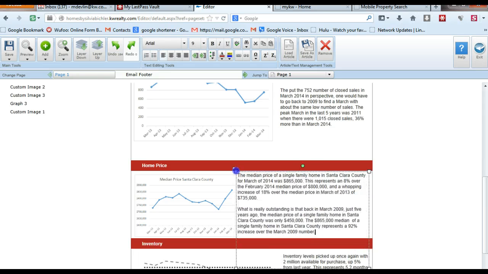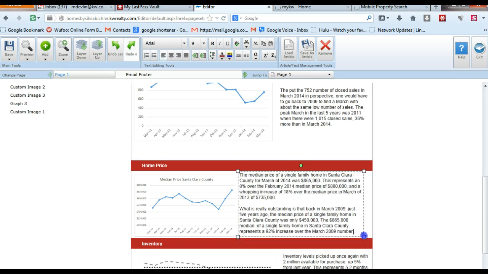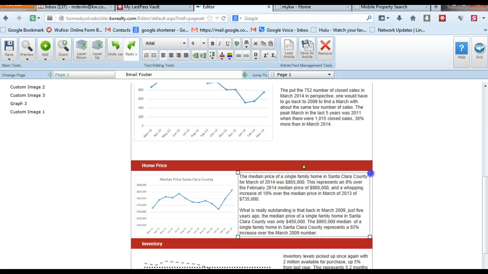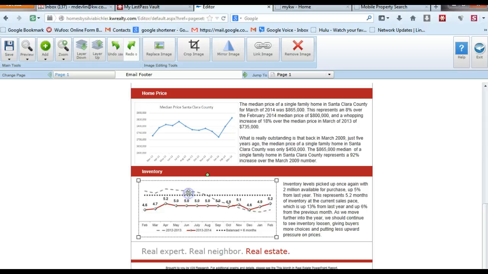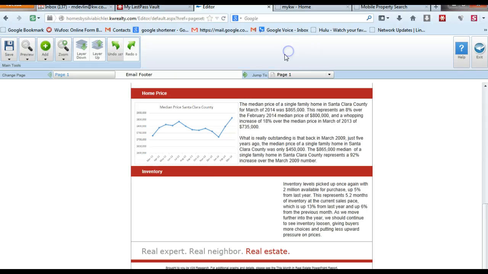And I know that looks a lot like more texty, but I had more to say. What I did for just, I don't know, fun, is I went back over 5 years, just as a comparison. Did you know that the median price in Santa Clara County has increased 92% since 2009? And so you make it fit. We've got one more to do. Inventory. We're going to remove that image.